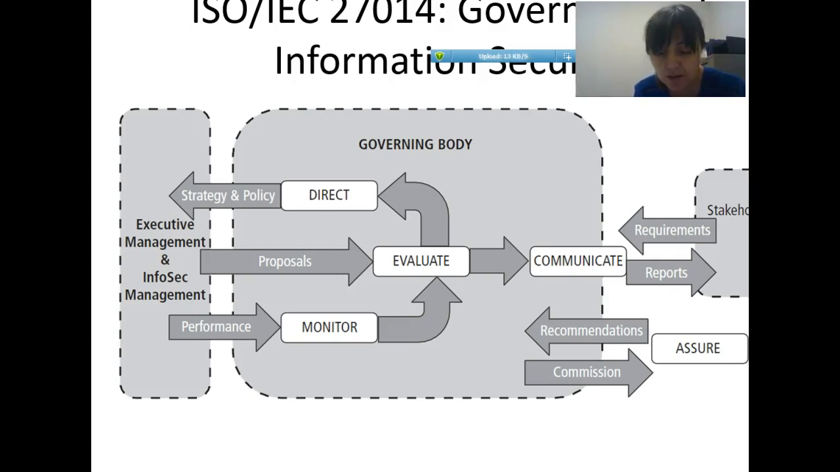And communicate, the interaction between the governing body and the external stakeholders, where information on organizational effort and recommendations for change are exchanged. As well as assure, the assessment of organization effort by external entities like certification or other accreditation groups, and oversight entities, in an effort to validate organizational security governance and provide recommendations.